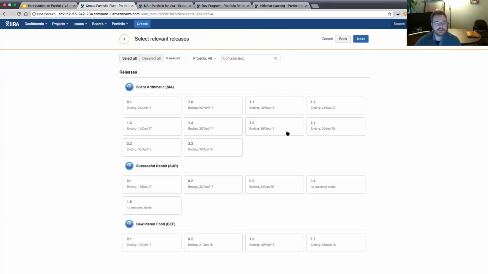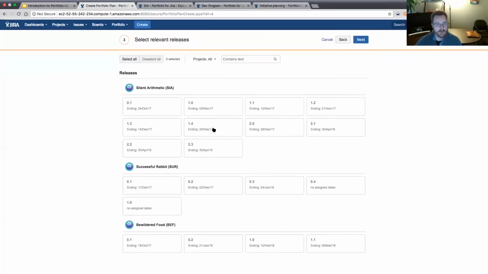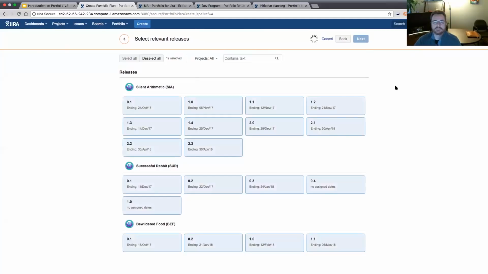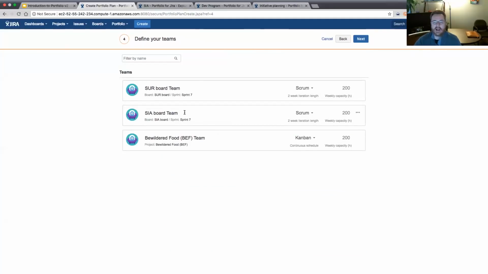Click next. Now here are all the releases that are currently identified. So if I have a particular release I'm worried about, I could actually have my plan oriented just around that particular release. So select all here. Click next. And now I can select my teams. Remember I mentioned earlier the shared teams.